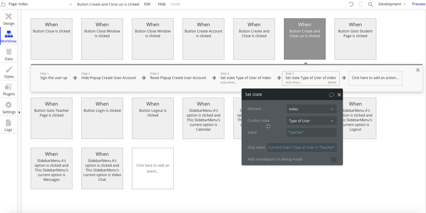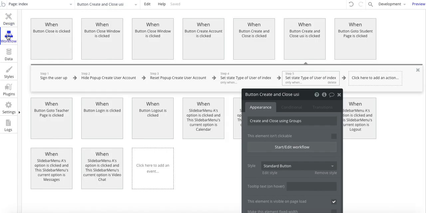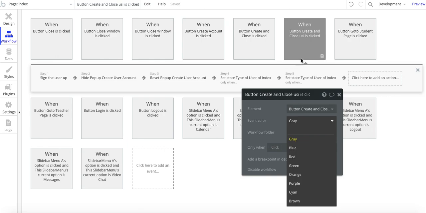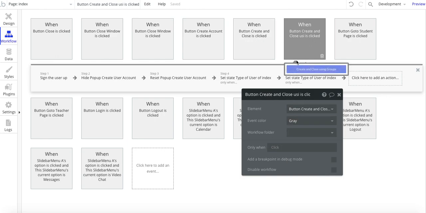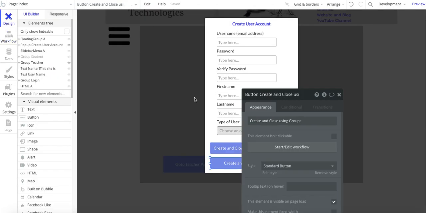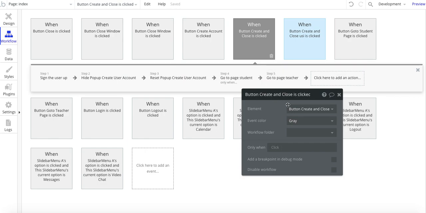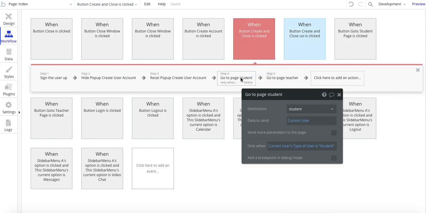Now, one thing to note here, you see that I have this only when. Let me do some color coding here to make it a little easier. This is gray. Just so you're aware, I can click on any one of these workflows and play around with the colors. So I'm going to make this one blue for a second and go to this workflow, and make this one red so that I can compare and contrast easier for you.